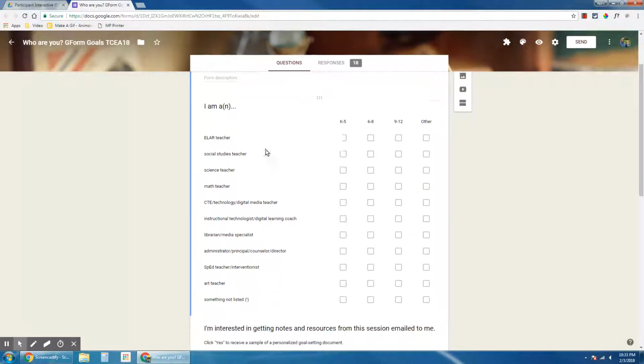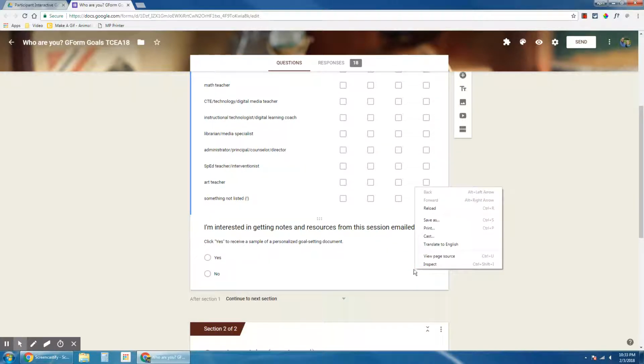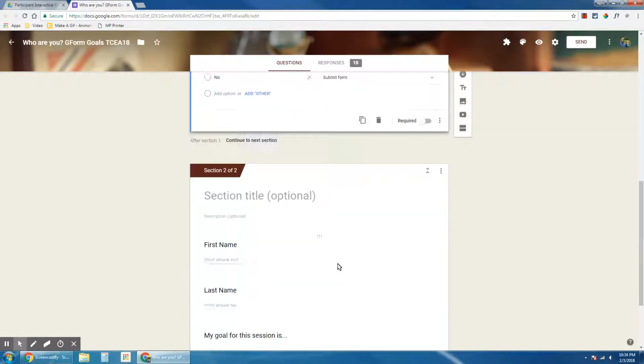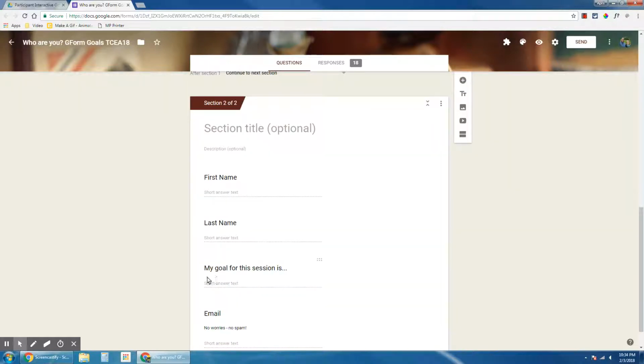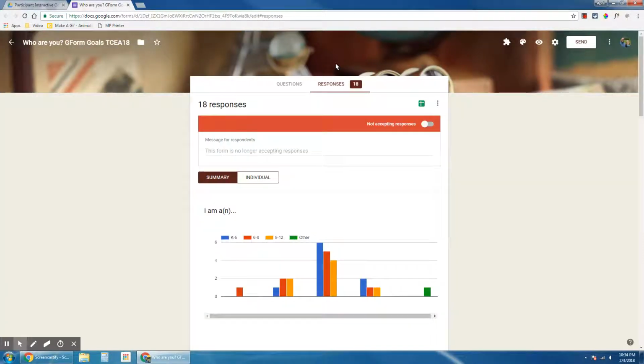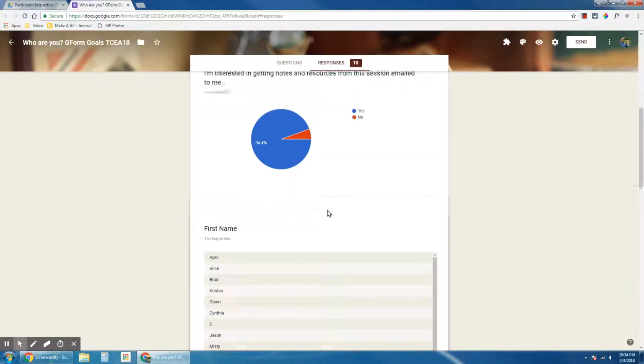So it has little information gathering about their subject area and grade level. And then this question that says, I'm interested in getting notes and resources emailed to me. This question is a multiple choice question. If they select yes, they will go to section 2, and section 2 collects their first name, last name, goal, and their email. So this is going to feed into a spreadsheet, and from that spreadsheet, we want to run a mail merge to make a document for each person.